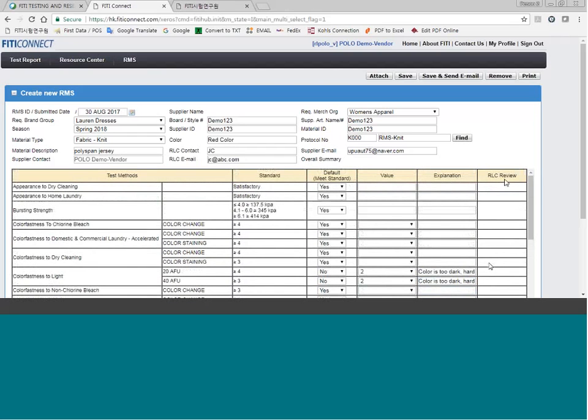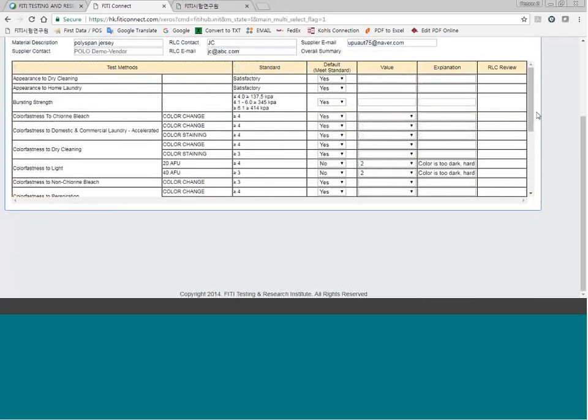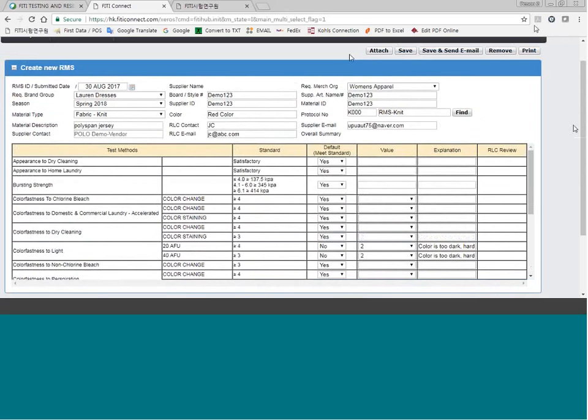All right. And the next column is RLC review, and it's basically to signify if the raw material team has reviewed your disposition or not. All right, so after filling out all the information, checking if you're satisfied with all the information that you have inputted, go ahead and at the top menu bar right here, there is a save button. That is the first thing that you want to do. I'm going to click save.